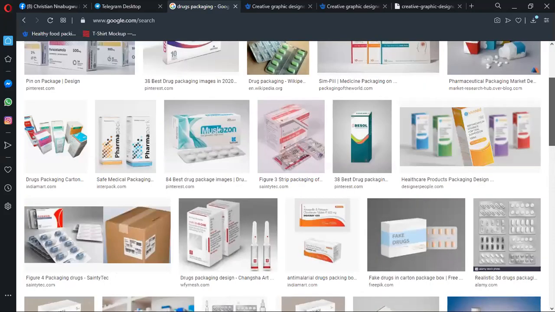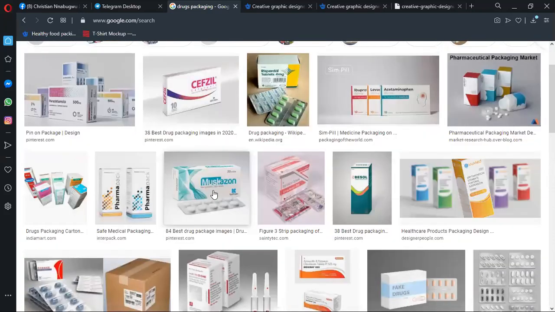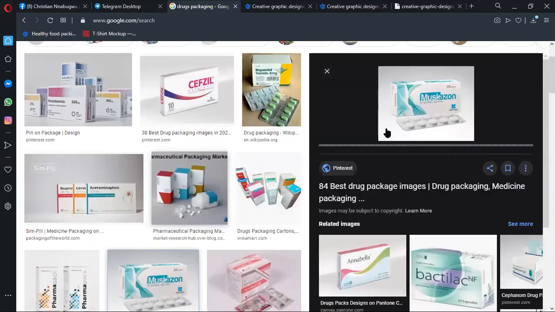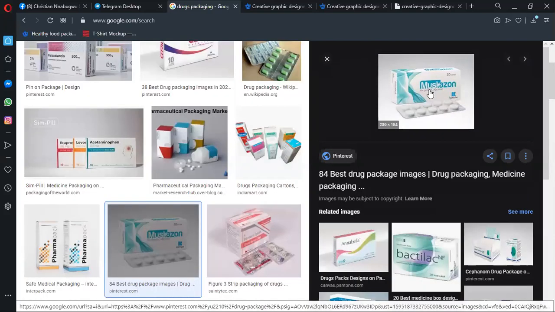Let me use one. This is Muscazone, right? At the back or by the sides, you can see something like 20 tablets that are inside this pack of Muscazone. Now, at the back, you also most likely going to see the dosage, the ingredients, the expiry date, the company that produces it, and every other thing.